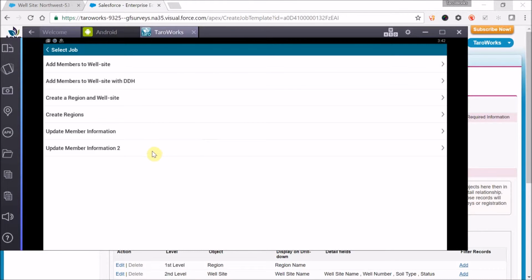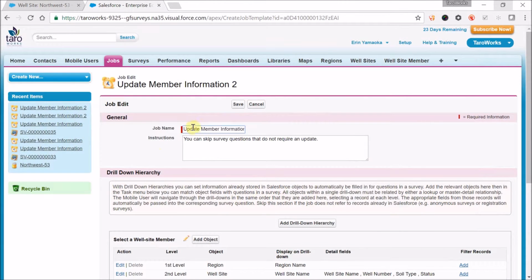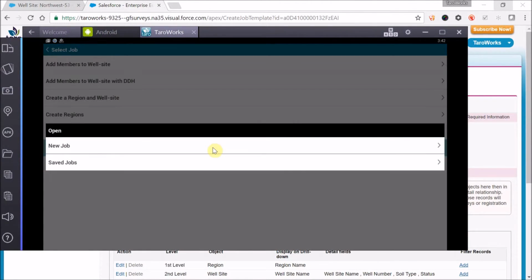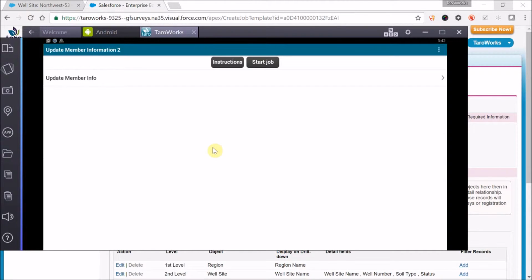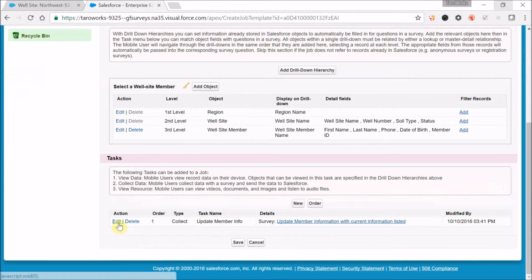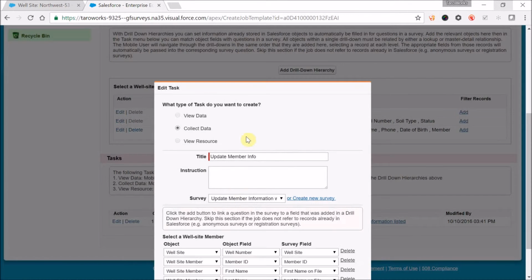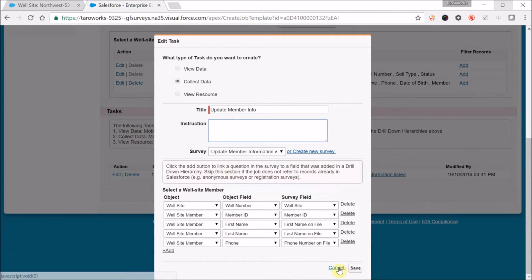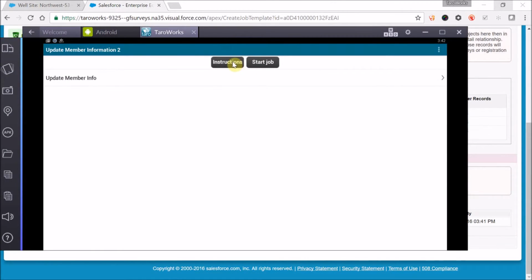So again, Update Member Information 2 is the name of the job as defined in Job Name under the job in Salesforce. Once I select the job and New Job, the list of tasks will be displayed, which we only have one, Update Member Info, which we defined on the task here in the title. Then we also have some instructions on a job level.